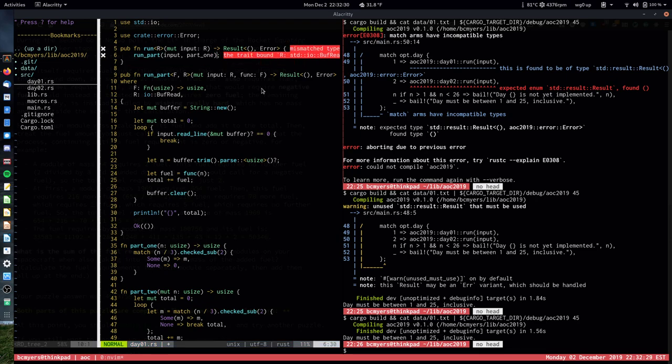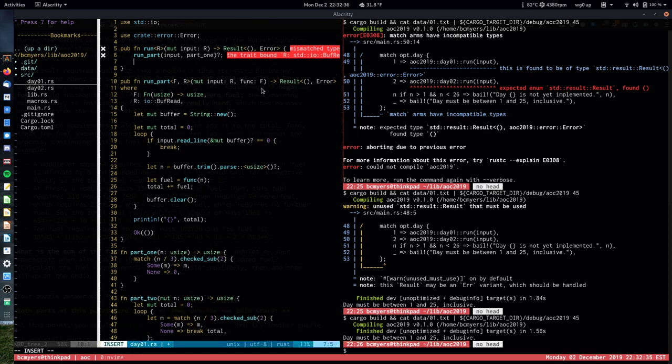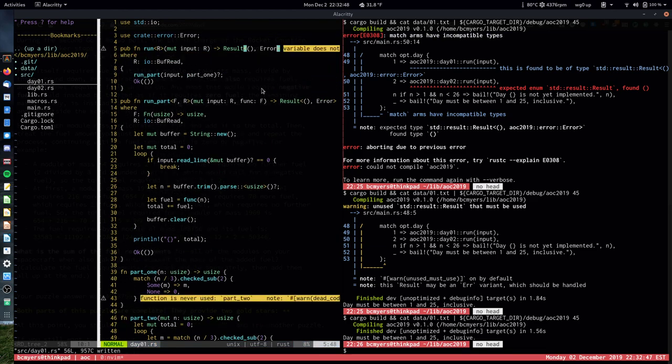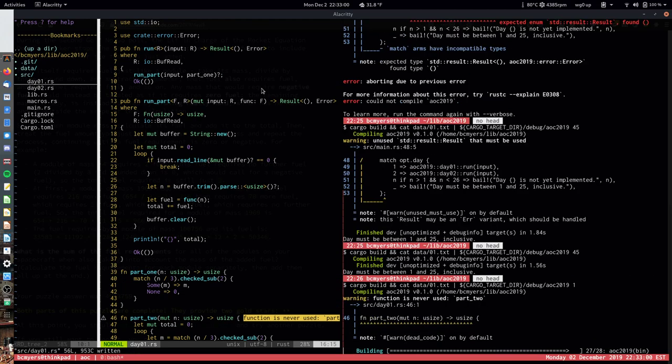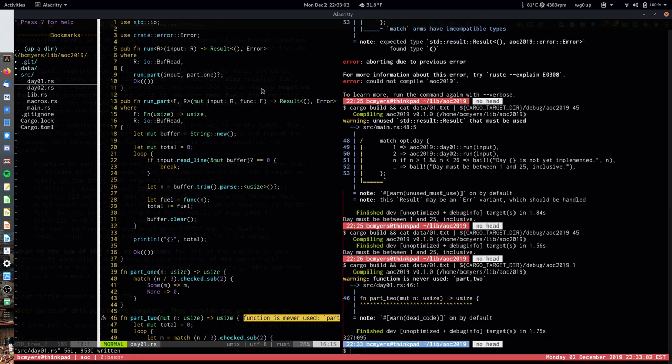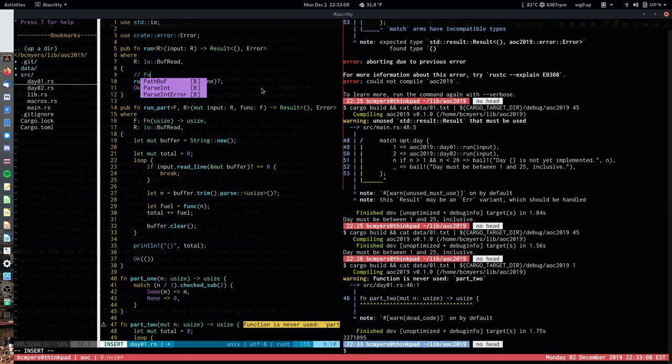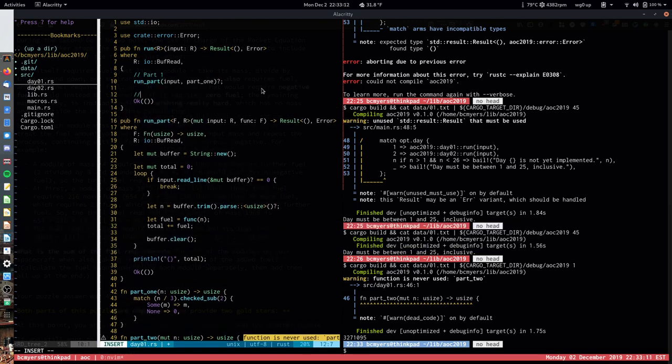And this should work for part one. Oh, yeah, because this needs to be where R is IO BufRead. And this does not need to be mutable. So now this should work the exact same as before. Let's type in day one. And we get the right answer for part one. And let's do part two.